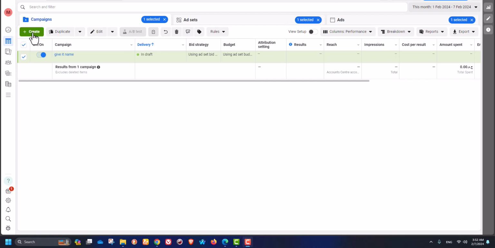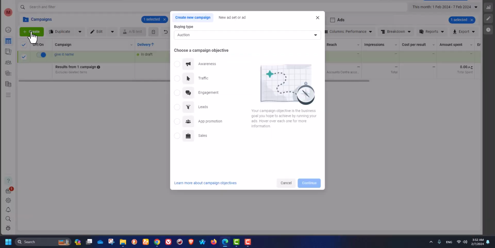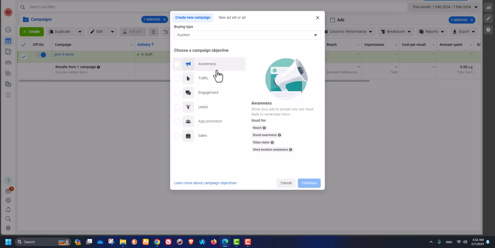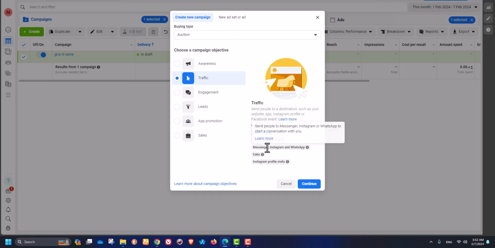Using Facebook's Messenger ad format allows you to engage with users directly within the Messenger app, enabling conversations and interactions that can lead to conversions. Here's a step-by-step guide on how to use Facebook's Messenger ad format.